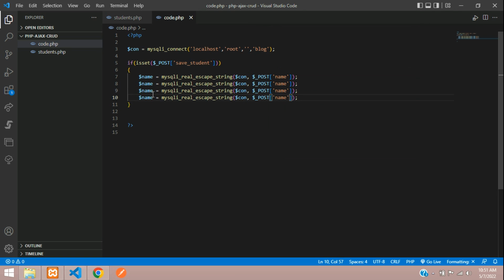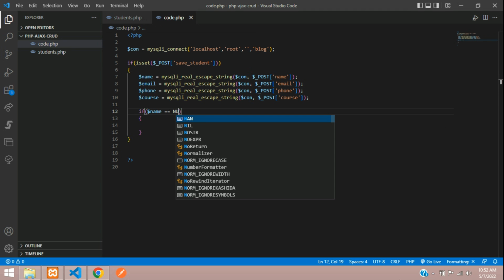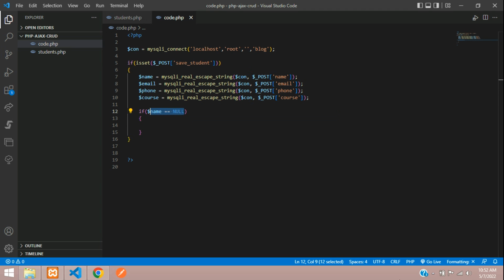Okay, so let's copy and paste, change according to the requirement. So next was email, phone, and control D and say course. Perfect. So now all the input is clear. So guys, let's check whether input is required or not. If you enter empty input, you can just check with the if else condition, if condition here, like $name is double equal to null. So same you're going to paste for all the remaining inputs.